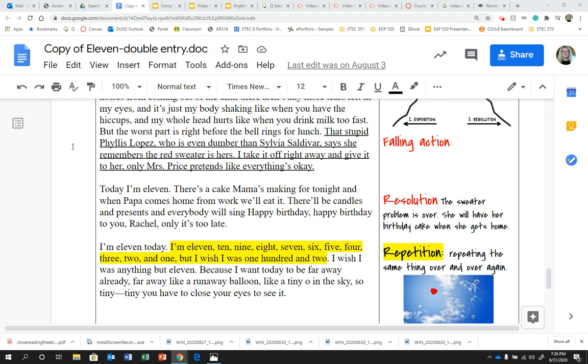Only it's too late. I'm 11 today. I'm 11, 10, 9, 8, 7, 6, 5, 4, 3, 2, and 1. But I wish I was 102. I wish I was anything but 11, because I want today to be far away already. Far away like a runaway balloon, like a tiny O in the sky. So tiny, tiny, you have to close your eyes to see it.